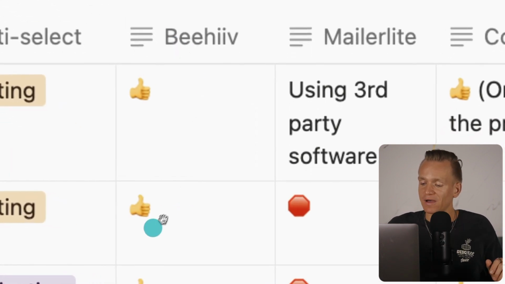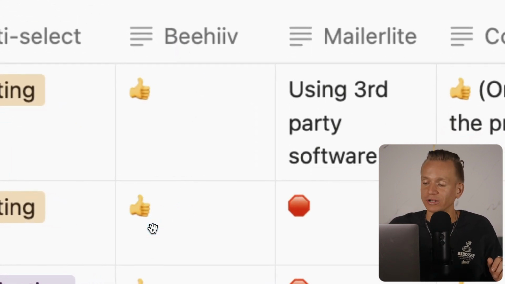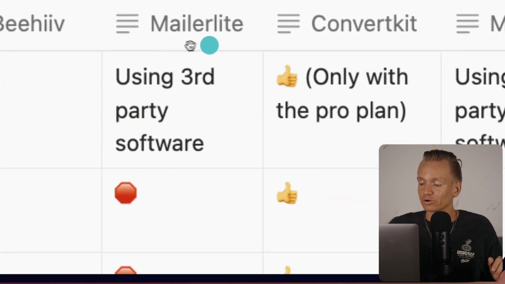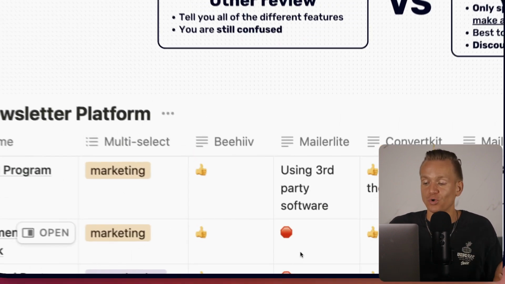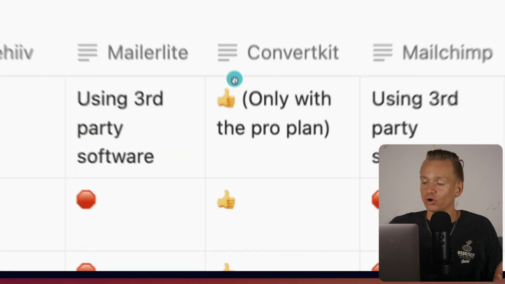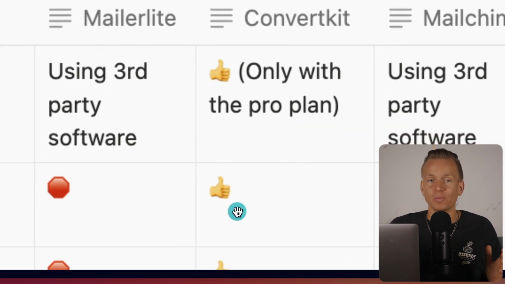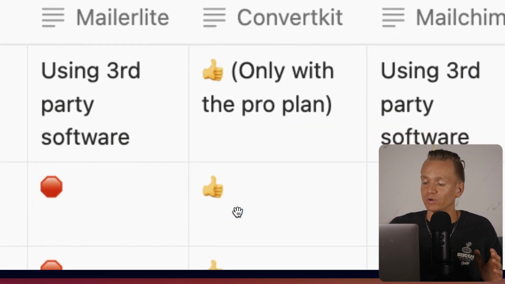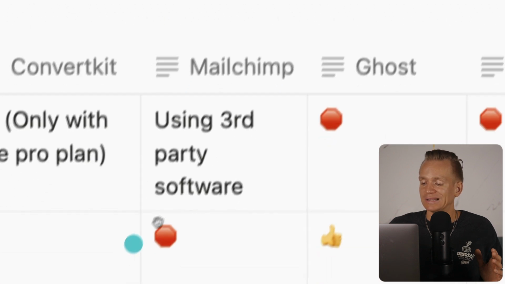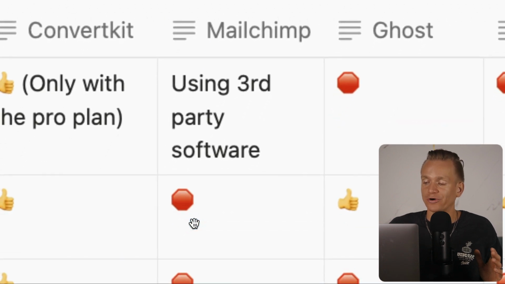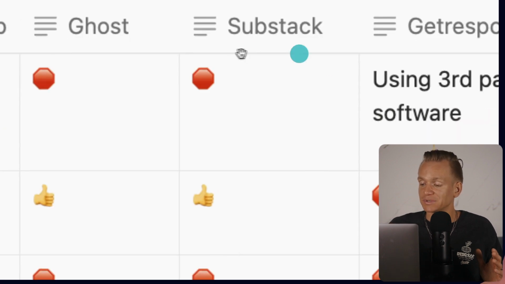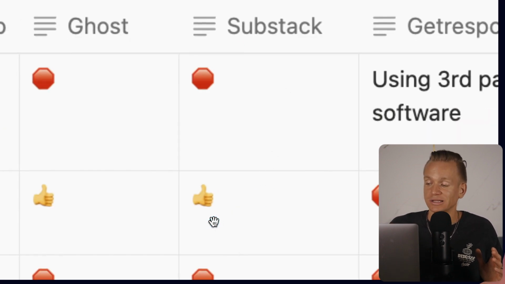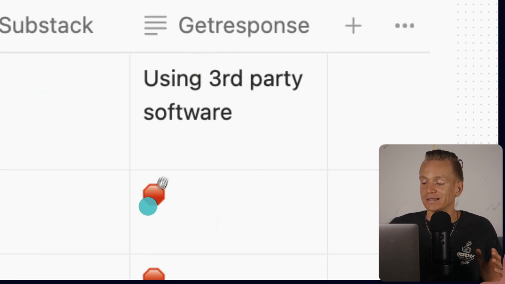So Beehive has this already integrated, which is amazing. MailerLite, unfortunately, you don't have this feature and there's no app as of now to do it. ConvertKit has a recommendation feature within the software. MailChimp doesn't have this and no other app. Ghost has this within the software. Substack has this within the software. GetResponse doesn't have this and can't integrate it.